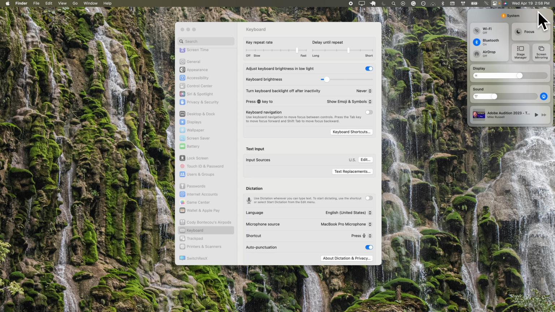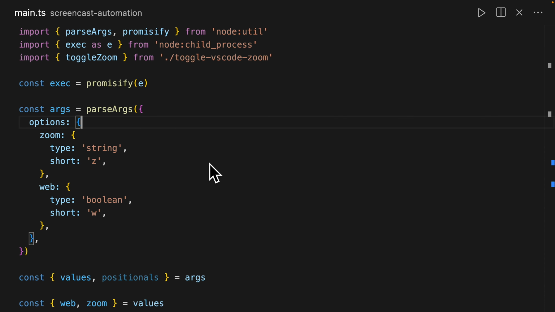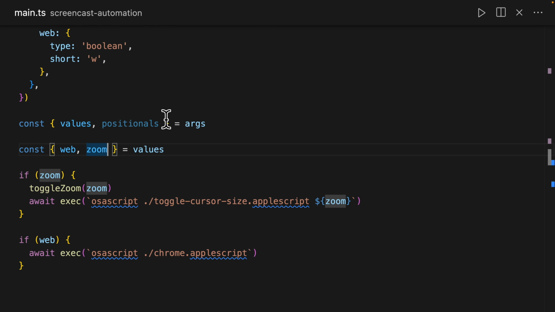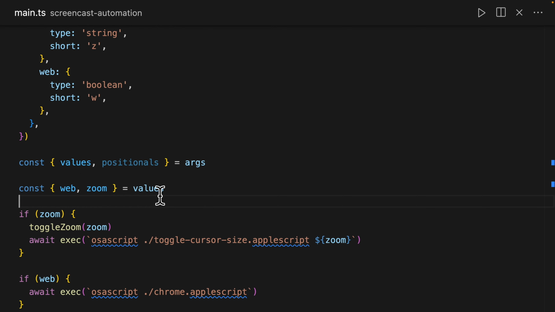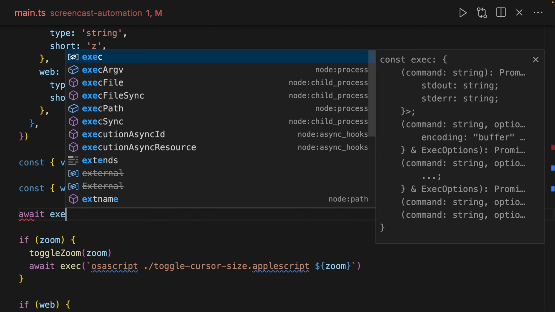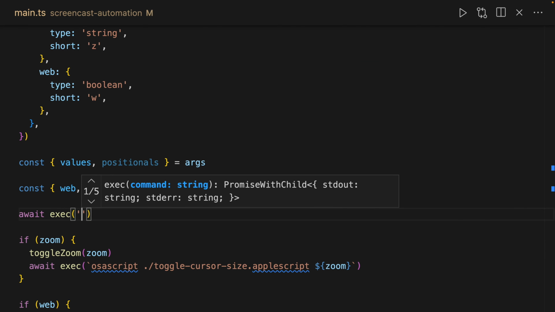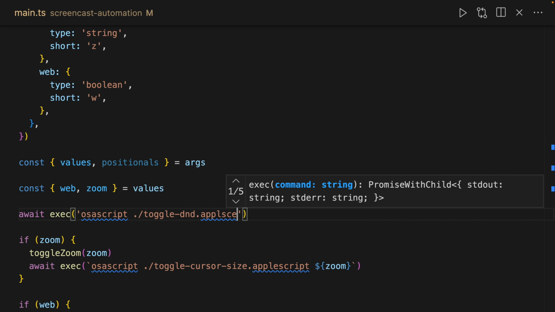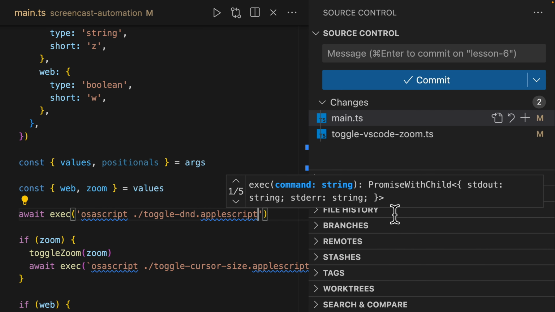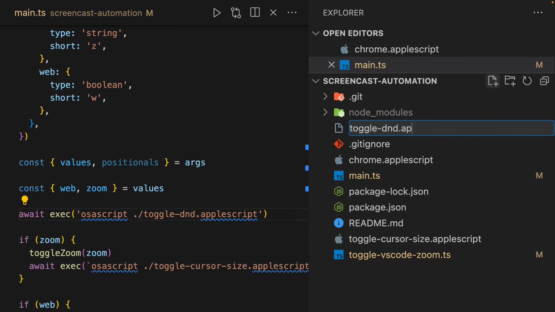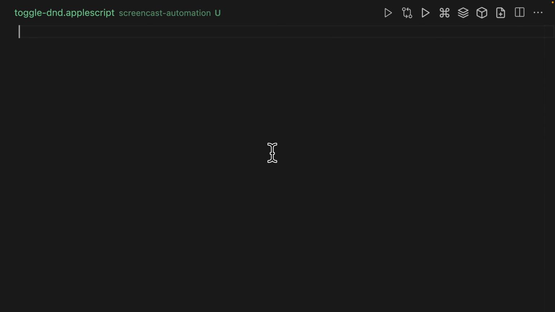And that's nice. But I want to go one step further, and I want to control this with our CLI. So I'm actually not going to do a conditional here. I am going to just always run this do not disturb. So let's just call this, we're going to do await exec, osascript, and we'll call this toggle dnd.applescript. And then we'll go over to our files, and let's create toggle dnd.applescript. And this is a pretty easy one.